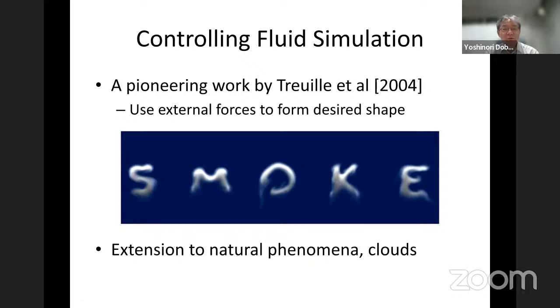So controlling the fluid simulation was firstly developed by Treuille et al. in 2004. In this case, they use external forces to control the smoke simulation. This one is an example of this method. In this case, the smoke forms the shapes of the letters of SMOKE. So we are inspired by this method, and we wanted to extend this method to a natural phenomenon, in our case, clouds.